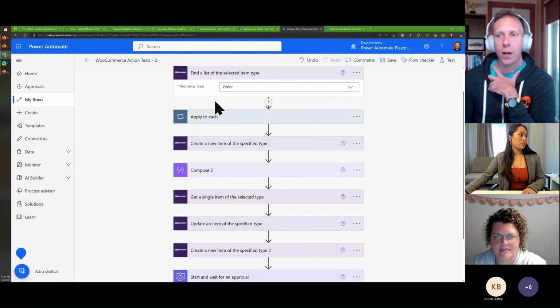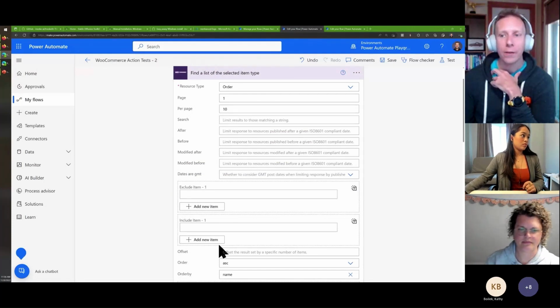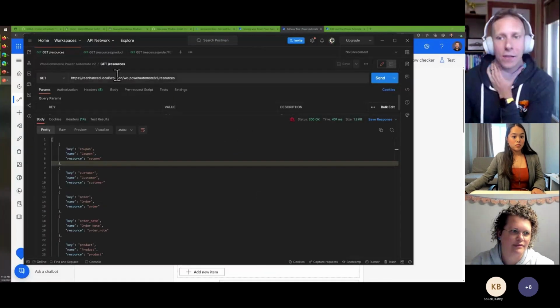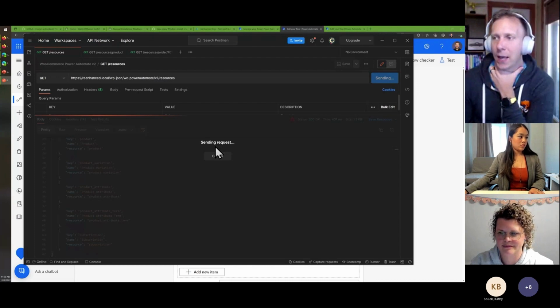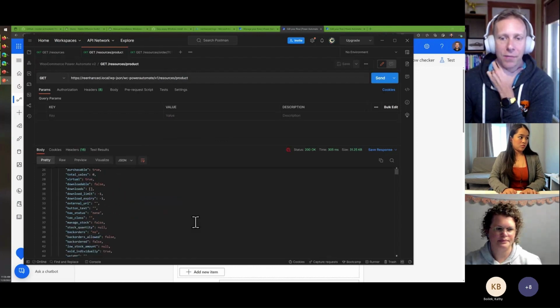I switched to order, and now it's going out and asking what does an order look like? And you can see it's totally different. And that works on the back end like this. The first thing it does is ask for a list of resources, and that's all we're doing here. And then if we wanted to get a product, so this would be to get a single product, for example. Now we get, or I'm sorry, this is a list of products.